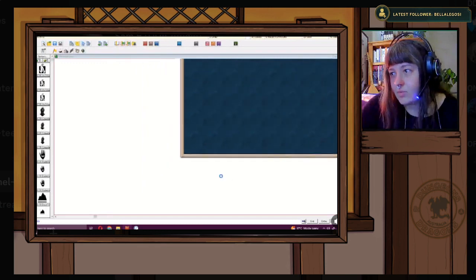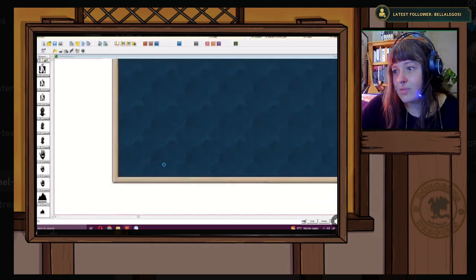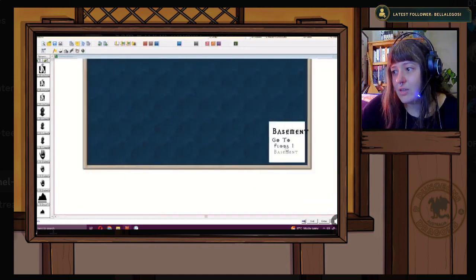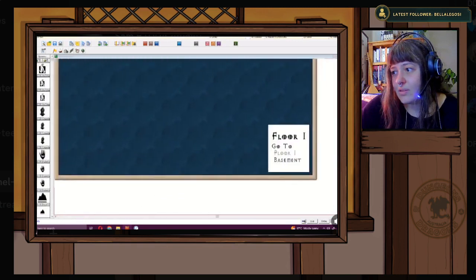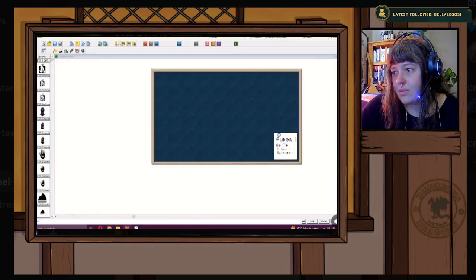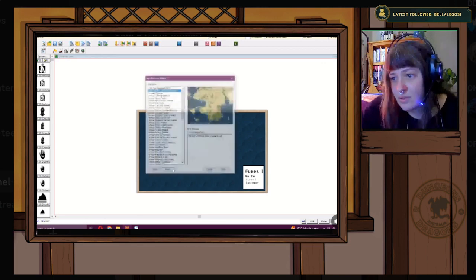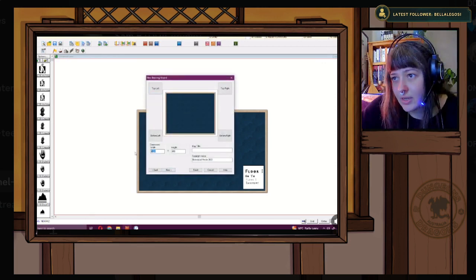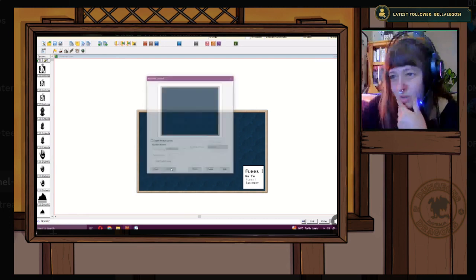Okay, so it's zoomed all the way in because of course it has. All right, so this is going to be our navigation. Go to floor 1, basement, and that's going to send us to the basement. See? So we can actually navigate. But it hasn't given us that top layer that I was hoping. So let's try that again. Because I've never done this with the world map before.